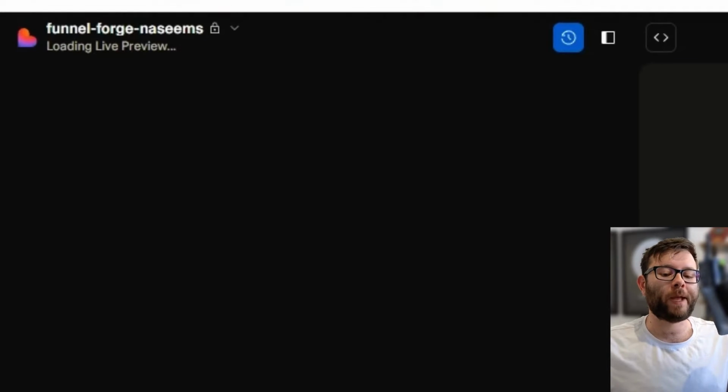At any point, if you make a mistake, you can restore it back to where you want it to go. Note, if you make a database change in Supabase, it's not going to restore that back. You'd have to go into Supabase and restore that.